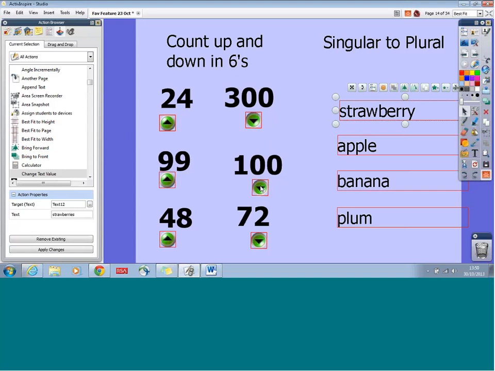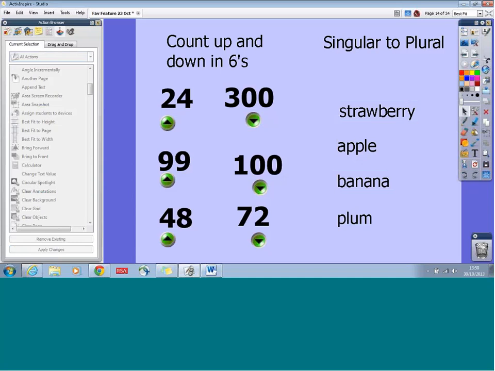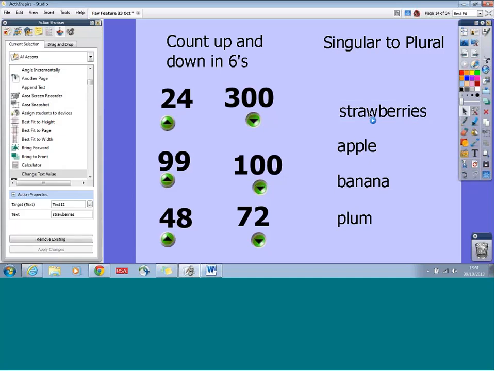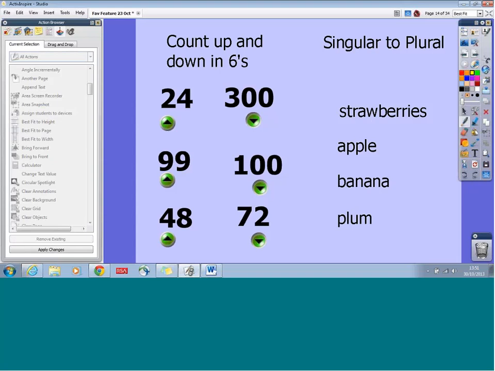I'm just going to click OK. And the text that I want to change it to is the plural, which is strawberries. And I need to just make sure I apply the changes. So now when I go back in and I click on strawberry, we can see that strawberries is what it changes to. We could then use our annotation tool to talk about the changes. So for this one, when we have a Y, in order to make a plural, we drop the Y and we put I-E-S on the end.